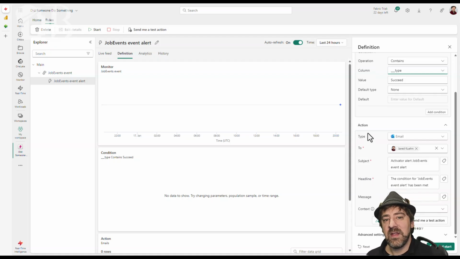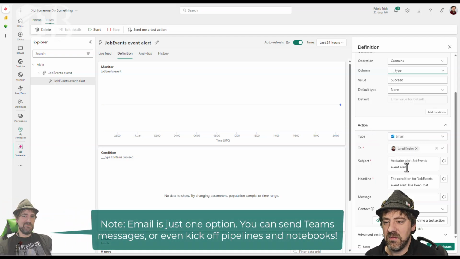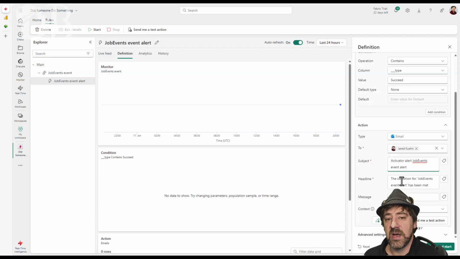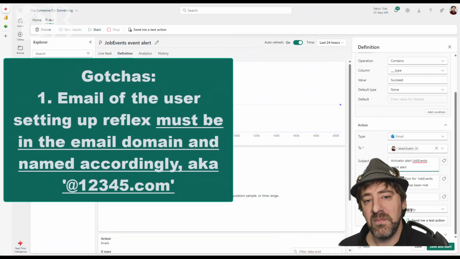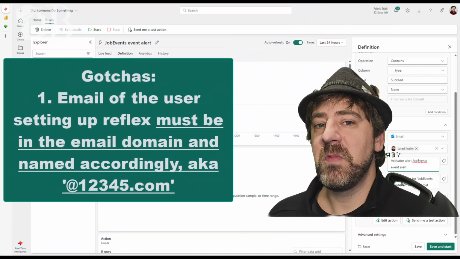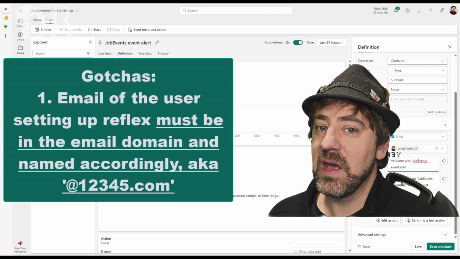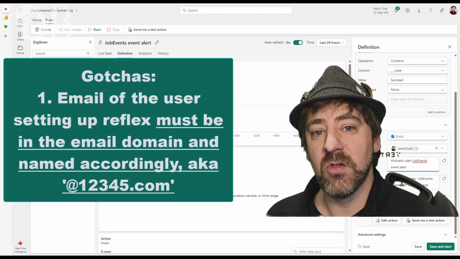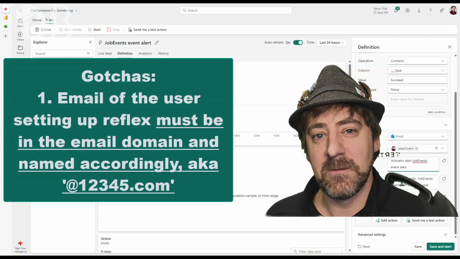Now I've said this is my triggering action. Now what am I going to do about it? And here is where I'm going to send an email. I could send this email here, and this is at least where you need to start running into a couple of gotchas. There's two things you need to know about sending these email notifications out of these Reflex jobs. First of all, to set up this notification, I have to be logged into Power BI using an account that is part of the email domain within my organization.